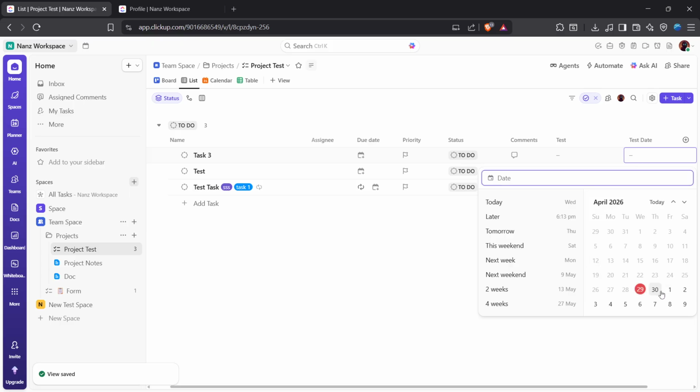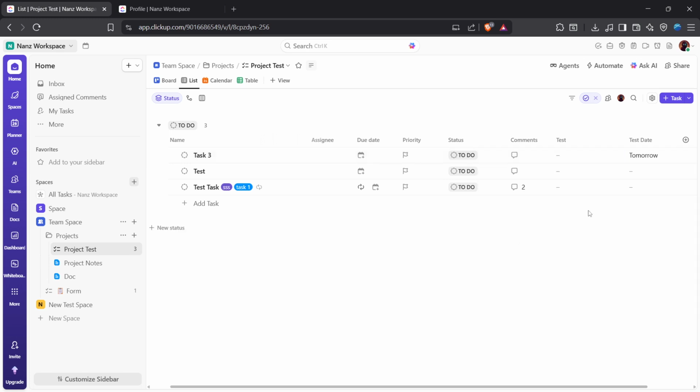Now select a date for one or more tasks by clicking into the new column and choosing a date from the picker. Apply it wherever the milestone applies. This is the key step that makes your calendar powerful because tasks with values in this field can be visualized based on this date, not just the default due date.